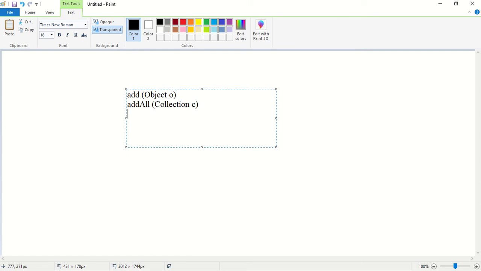Next, I want to remove an object from a collection. What is the method to remove an object from the collection? remove(Object o) means the object o will be removed from the collection. Next, I want to remove a group of objects from the collection. The method is removeAll. A group of objects is nothing but a collection: removeAll(Collection c). The removeAll method is used to remove a group of objects from the collection.